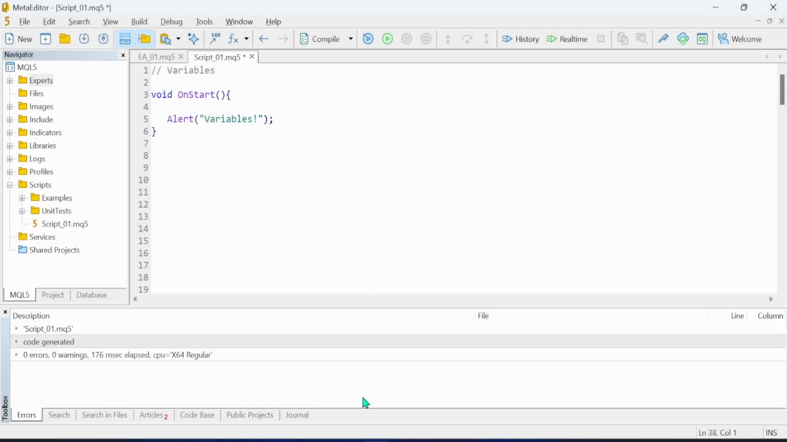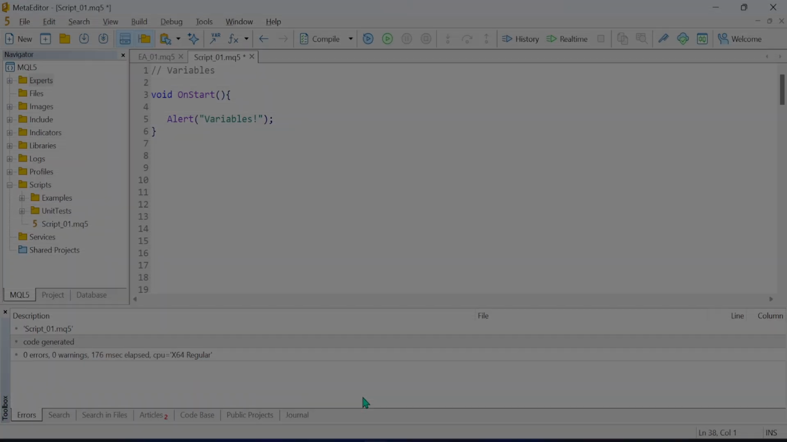MQL5 variables explained, types, usage, and best practices. Variables are the backbone of any MQL5 script, enabling you to store and manipulate data essential for algorithmic trading. This video provides a detailed guide on variable types, declarations, and best practices in MQL5.